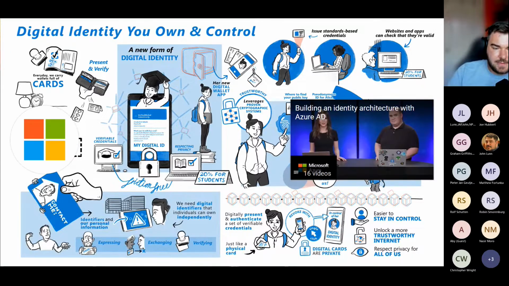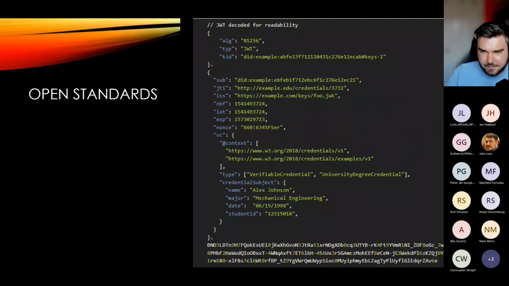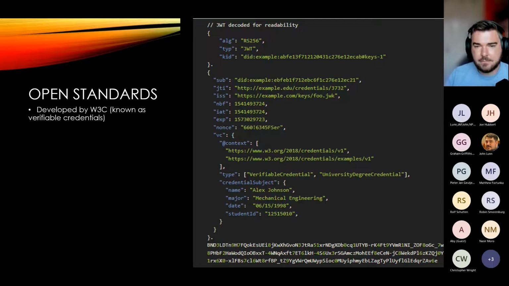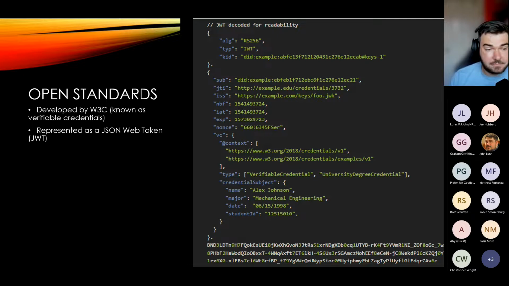So, digital identities. Well, just like everything, it's built on open standards, built by the World Wide Web Consortium, and is known as verifiable credentials, also known as decentralized IDs and verified IDs. You know, let's mix some terminology because we always like to do that. And it's represented as JSON Web Tokens. So it's super easy to understand and pass around, and standards that have been there for ages.